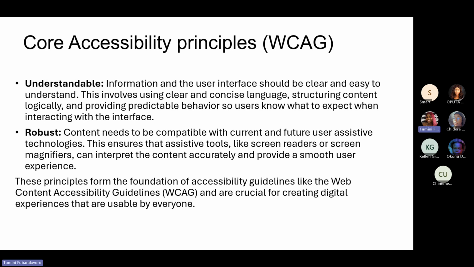So another core accessibility principle is robust. Content needs to be compatible with current and future user assistive technology. This ensures that assistive tools like readers or magnifiers can interpret the content accurately and provide a smooth user experience. So these principles form the foundation of accessibility guidelines, like the Web Content Accessibility Guidelines, and are crucial for creating digital experiences that are usable by everyone.